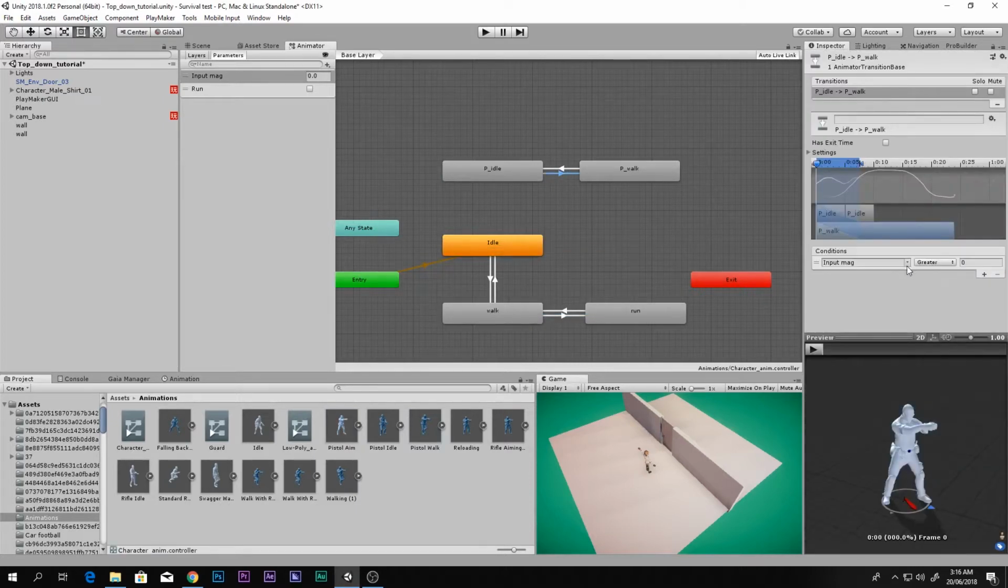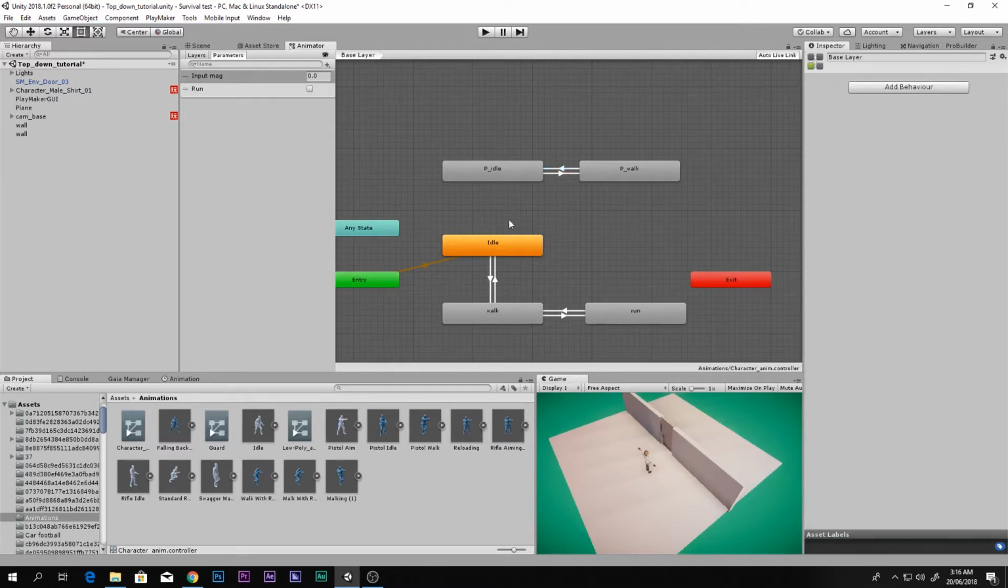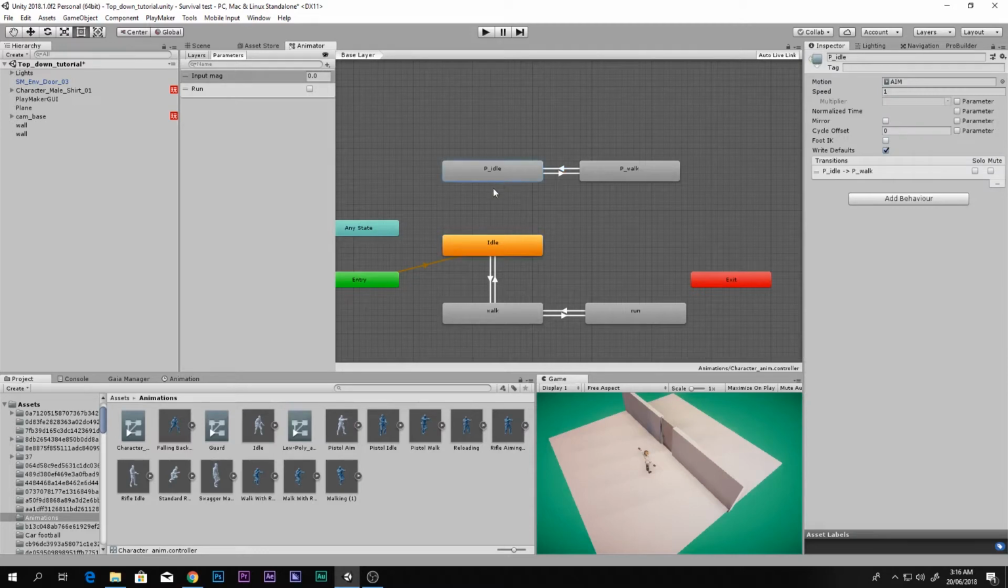And you have to do the same thing. Say if input magnitude is greater than 0.1, go to walk, less than 0.1, come back to idle, and there we go. Now what we want to do is transition between idle and pistol idle. Between them I want to say equip the pistol.